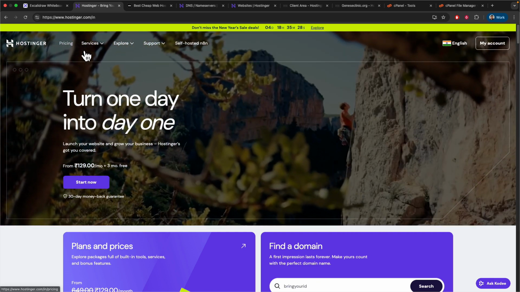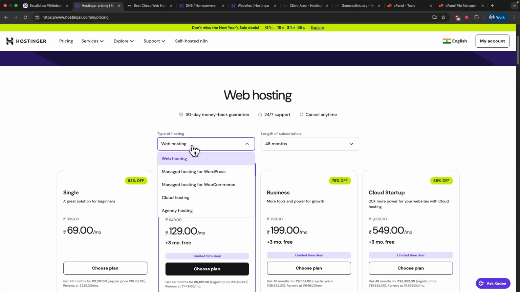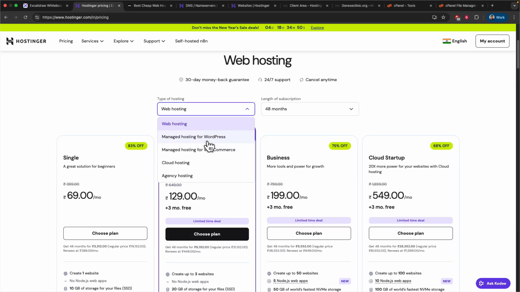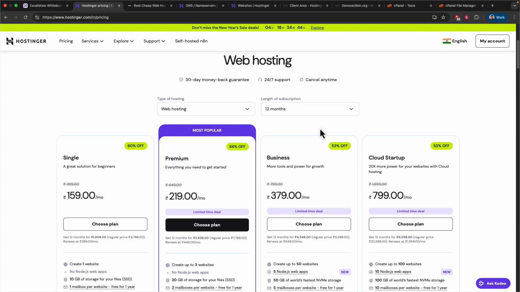If we go with their pricing, you can see the types of hosting they have: web hosting, managed hosting for WordPress, cloud hosting, and agency hosting. Web hosting and managed hosting for WordPress are almost the same. If we choose web hosting, we can also install WordPress on it. So it doesn't really matter.